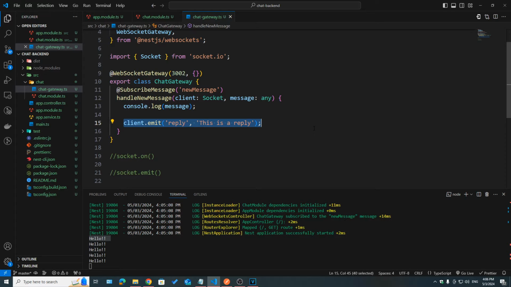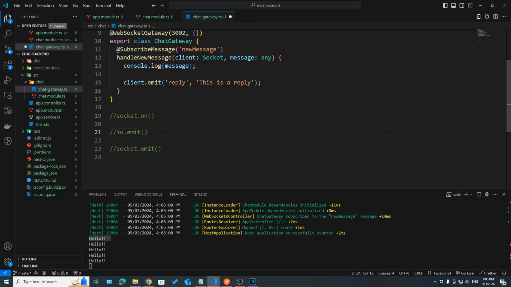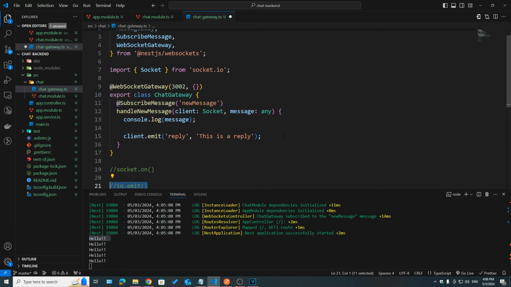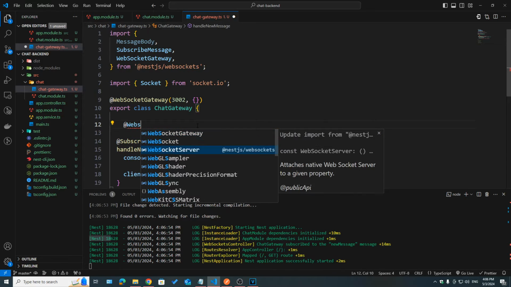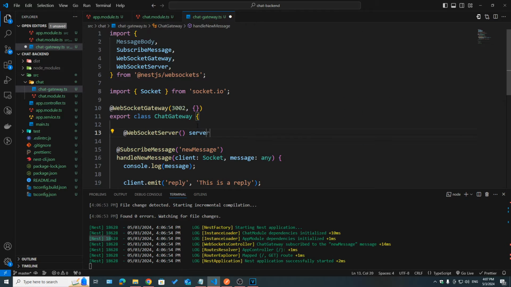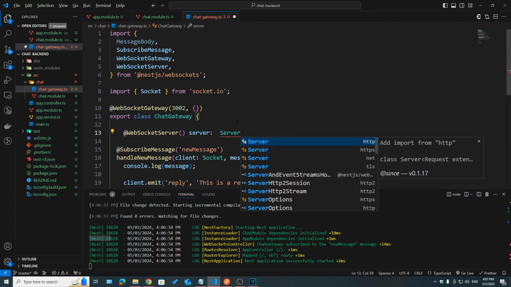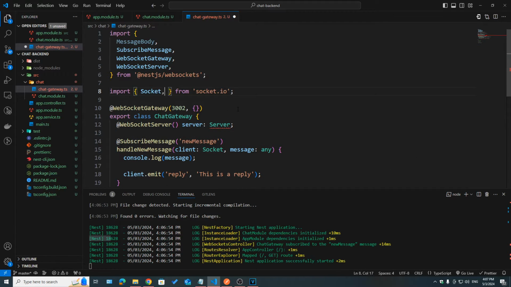But sometimes we don't just want to reply to one client. Instead, we want to broadcast a message to all the different connected clients. So how can we actually do that? Usually we do that using io.emit. This is used to broadcast a message to all the connected clients, unlike socket.emit, which just sends a message to one single client. How can we do that in NestJS? Well, it's pretty simple. All we have to do is use WebSocketServer as a decorator, and then now we have access to the actual WebSocket server instance, which is of type Server, which is from socket.io.